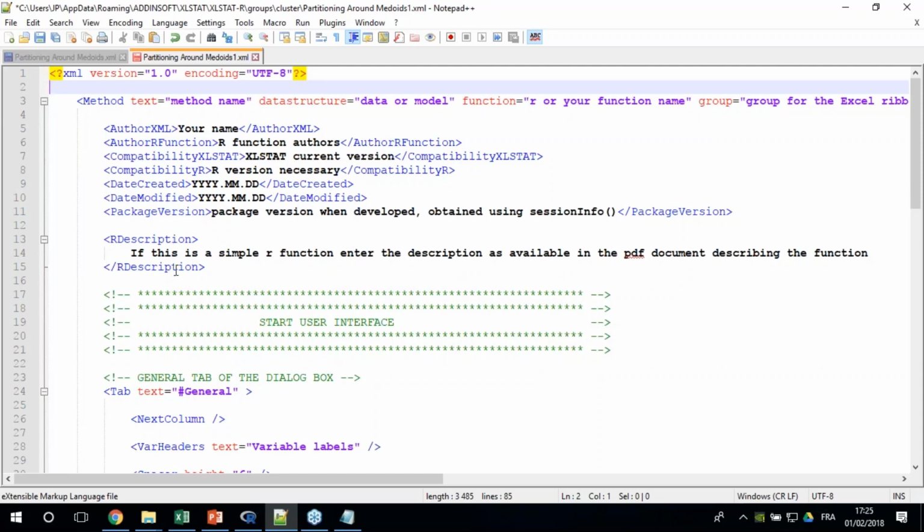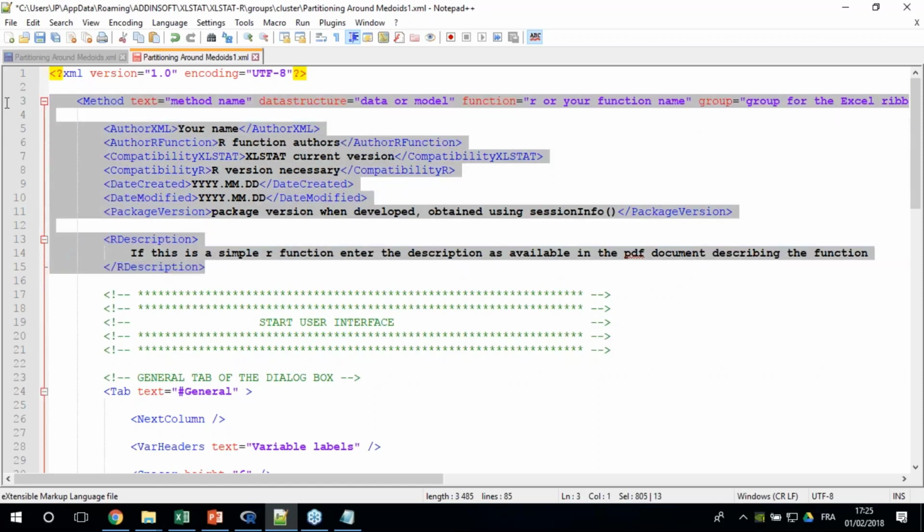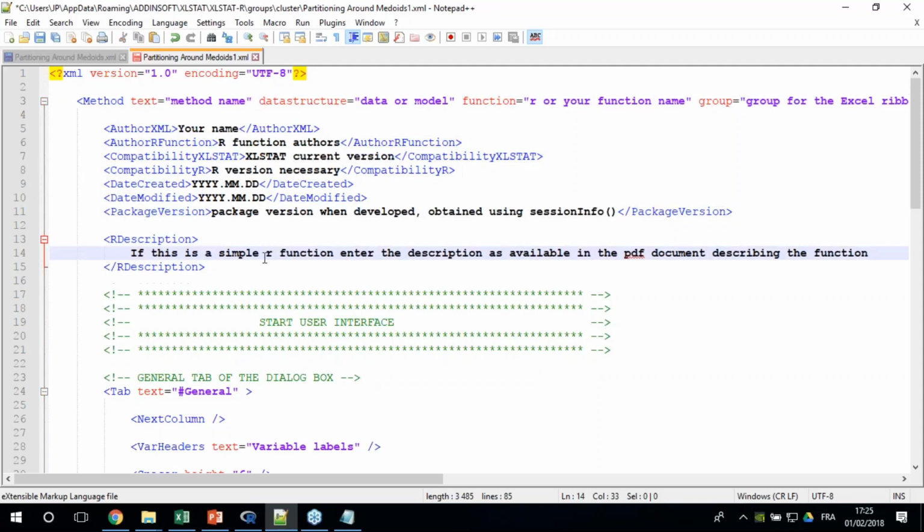An XLSTAT-R XML template is divided into several parts. First of all, we have this part that will contain some basic information about your functions, such as the packages we need to load, the short description, the author of the function, and your name, yourself, and then the day you created the template, the day you modified it, the version of the package you are using, and many other things. So this is the first part.